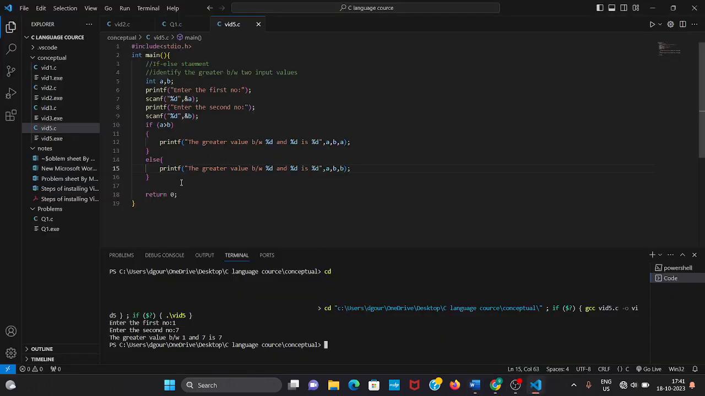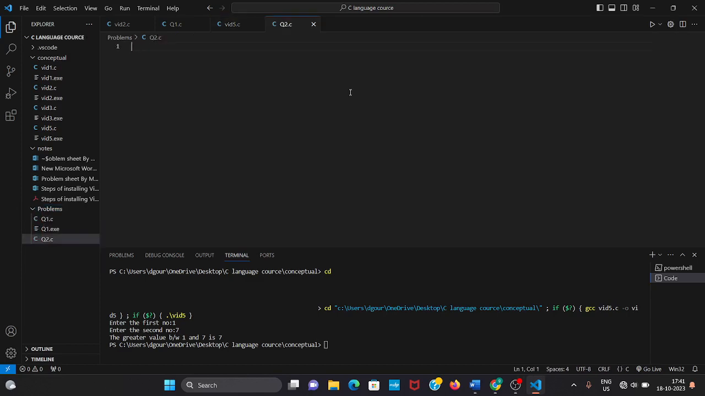Let's go to our code panel or IDE. Here we have to make a new file in problems because this is a problem. Here I'm writing question 2.c. Okay, here let's write at first the statement. Okay, checking voting eligibility. Okay, so now let's start writing our program.